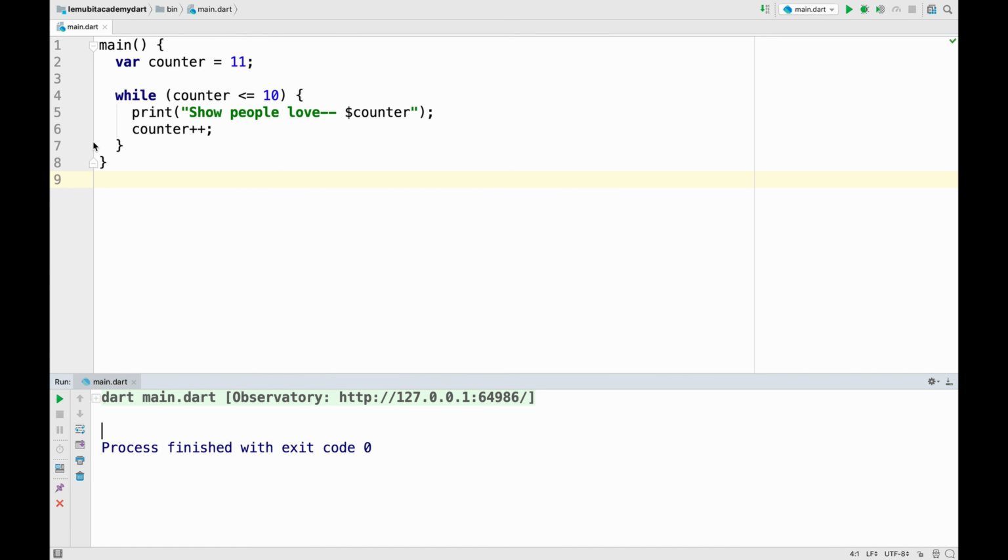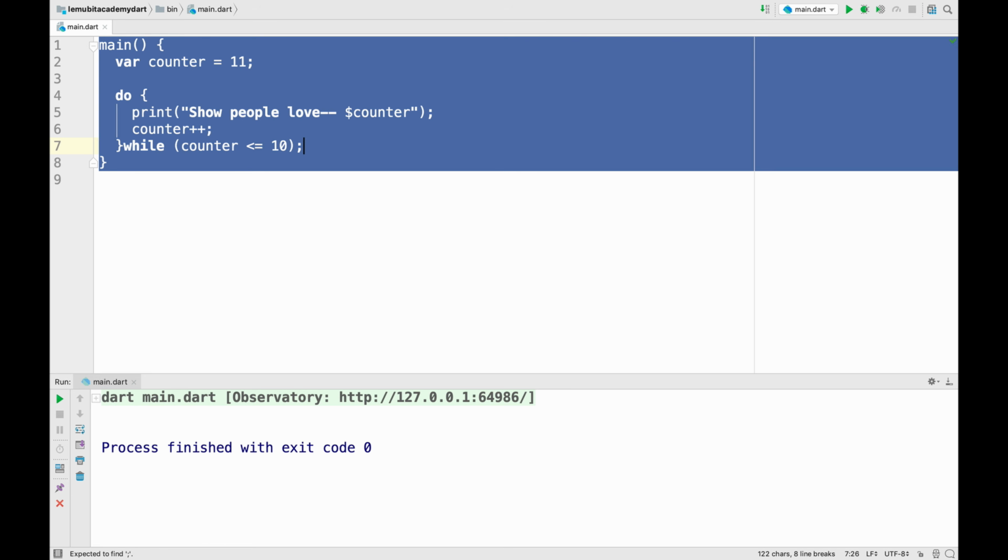If you wish to do that, then you use what we call a do while loop. So instead of while loop, you put a do, and then after the whole block, you put a while. So they call it do while. So here, we have a do while loop.